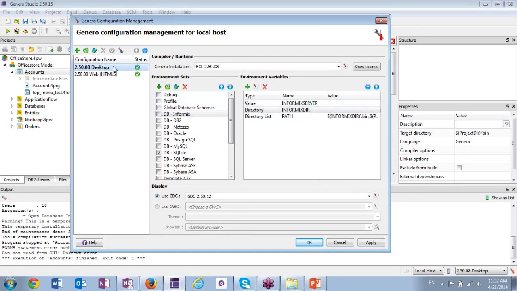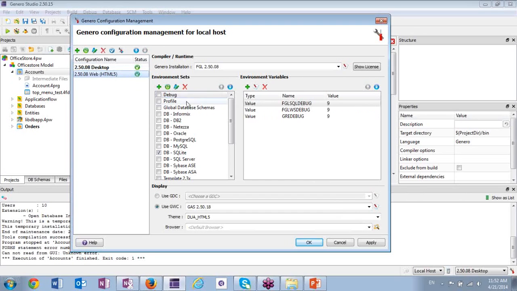So that's my configuration for GDC, right, for my Genero desktop client. And then if I'm going to use the web client, I have a separate configuration for it. Same thing, I've got these environment sets over here that I can configure differently for when I use the Genero web client. And you can add configurations, right?